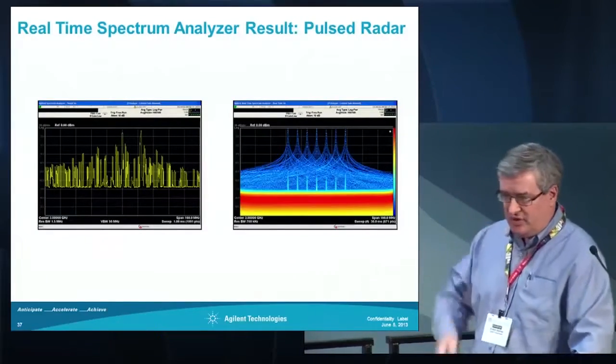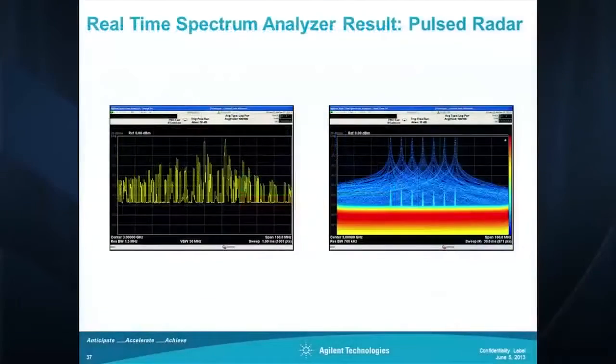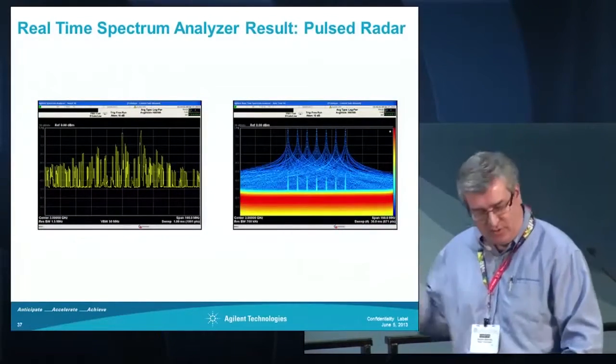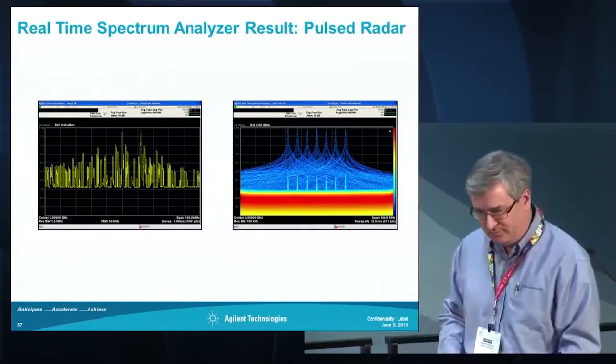So this is the sort of thing you see. This is showing a pulsed radar. This is what you see in a classic FFT swept mode with 100 averages on, so you're starting to fill in the spectrum. This is what you get instantaneously in a real-time spectrum analyzer. Trust me, it looks a lot more impressive when it's live, so if you want to go over to the booth, we can demonstrate this for you.